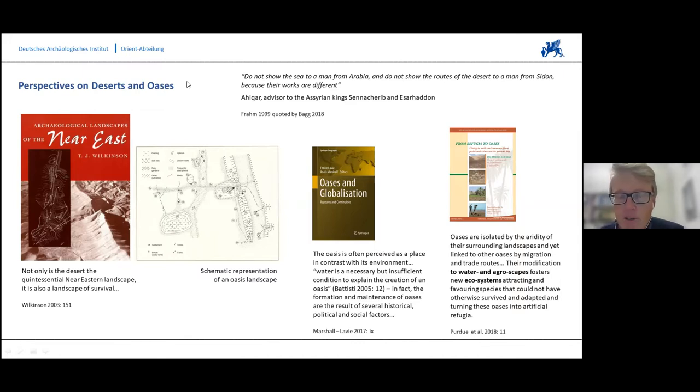And from a different point of view, a collective volume published in 2018 and edited by Louise Purdue, Yuna Charbonnier, and Lamir Khalidi, the authors state: oases are isolated by the aridity of their surrounding landscapes and yet linked to other oases by migration and trade routes. Their modification to water and agroscapes fosters new ecosystems, attracting and favoring species that could not have otherwise survived and adapted, and turning these oases into artificial refugia.